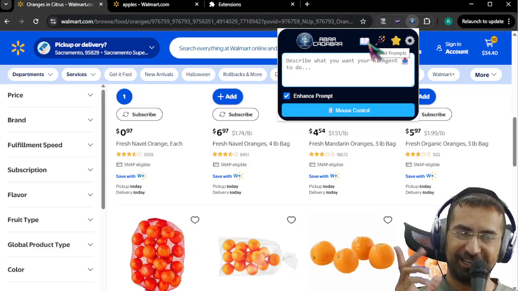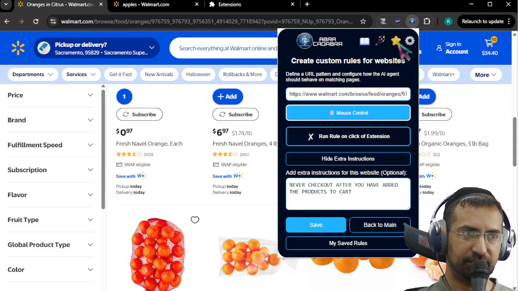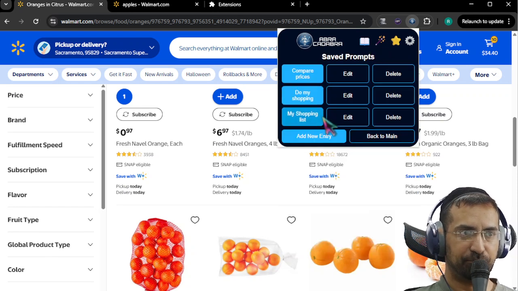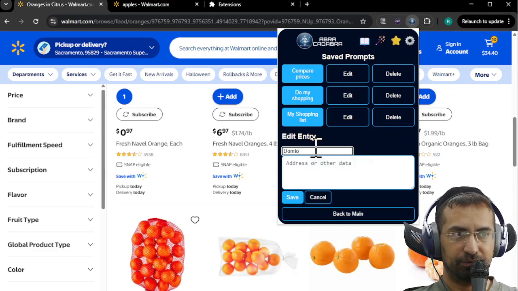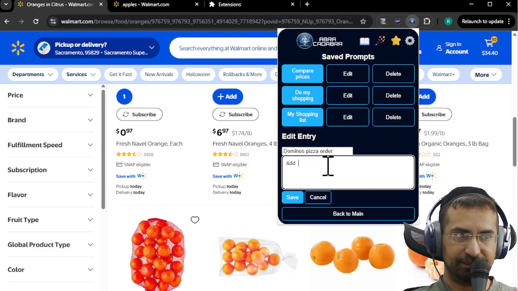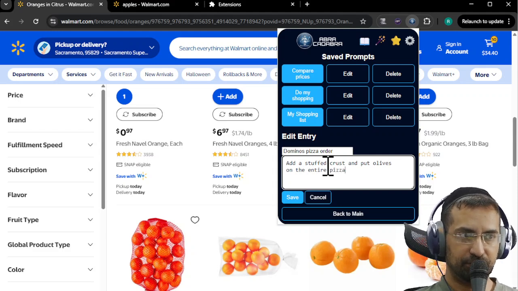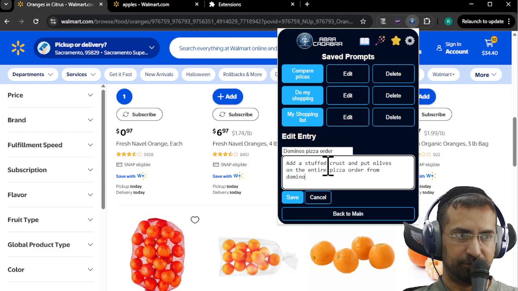But don't worry about that. Let's carry on where we left off. We'll go to the here. We were creating a pizza. Remember that? My Domino's pizza. Domino pizza order. Then you can type add a stuffed crust and put olives on the entire pizza. For example, order from Domino's Pizza and address, etc.